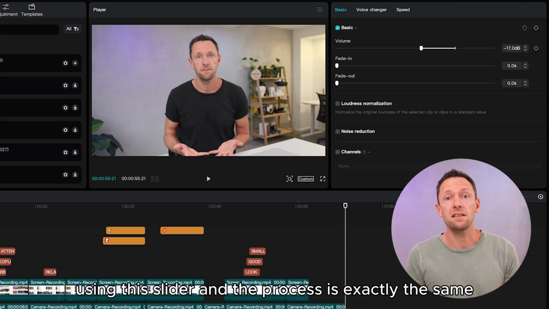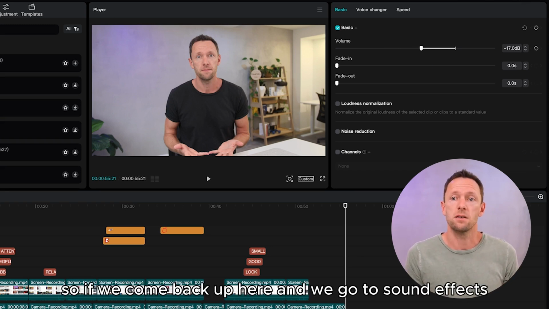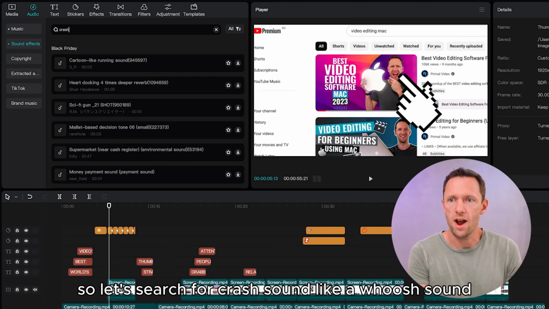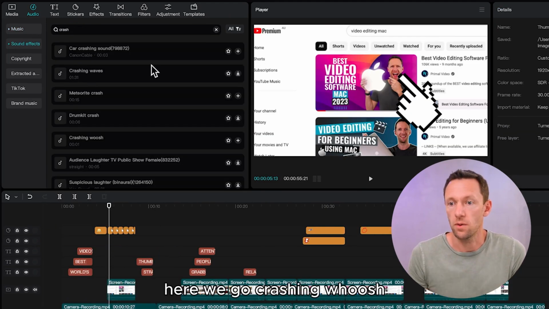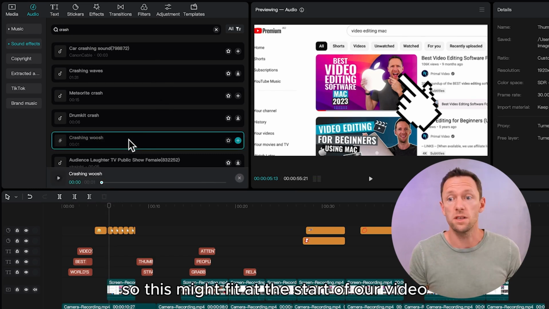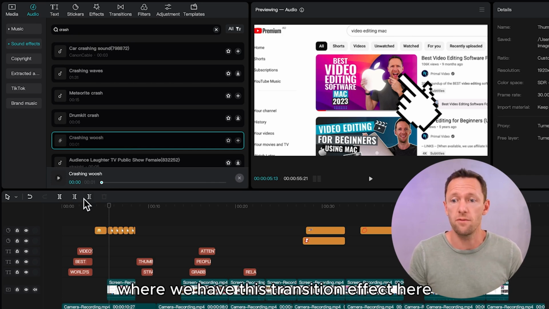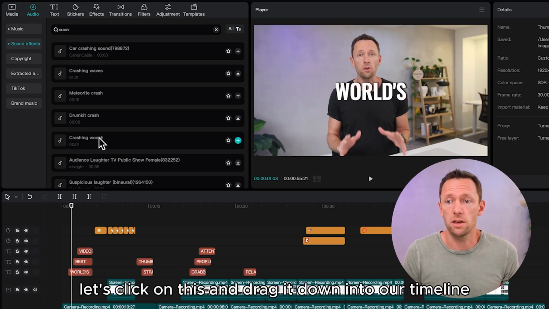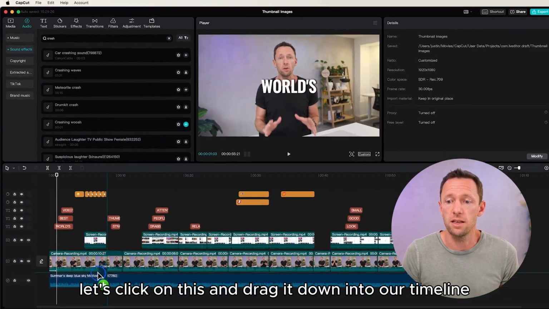And the process is exactly the same for adding in sound effects. So if we come back up here and go to sound effects, let's search for crash sound, like a whoosh sound. Here we go, crashing whoosh. Let's hit on this to play it. So this might fit at the start of our video where we have this transition effect here. Let's give it a go. Let's click on this and drag it down into our timeline.